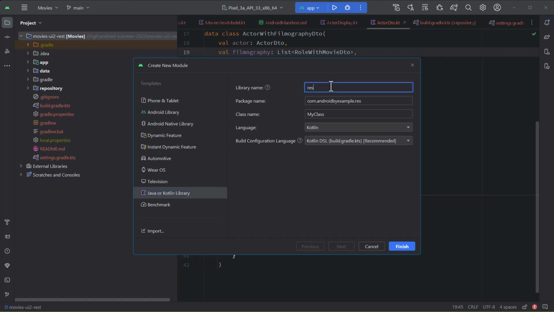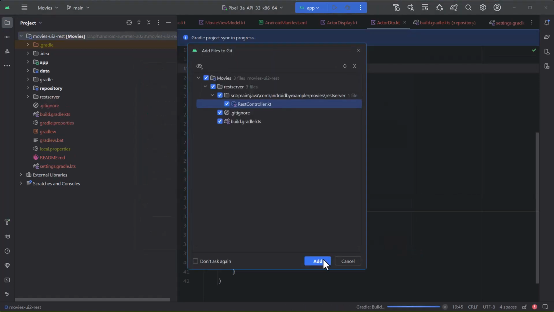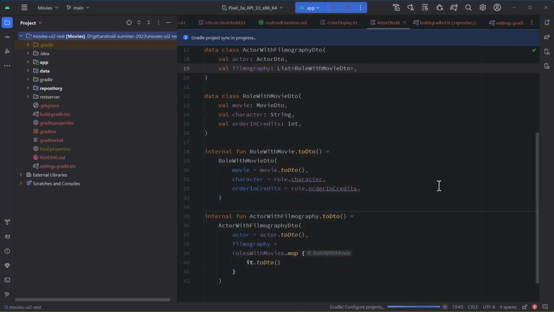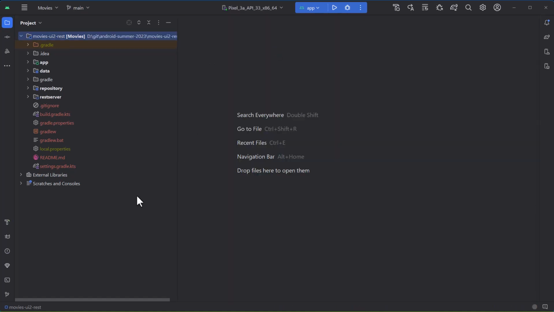I'm going to call it REST Server. And let's actually make this be movies.restserver. And let's do a REST controller in there that will specify using Jersey. And use Kotlin, that's all good. Finish. And let's just close all tabs there.